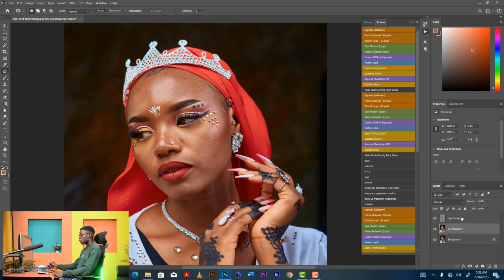Now you make sure you're actually using your mixer brush on your low frequency layer. That's where you are working on the smoothness of the image, while the high frequency, just like I said before, is the one that brings out the texture of your image. And you have done everything you need to do for the high frequency for now. Now you use your mixer brush on your low frequency.